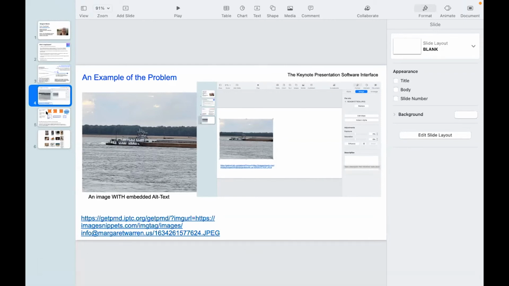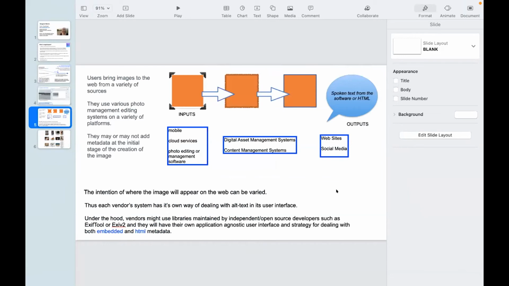Okay, so the last slide here is just showing the understanding that a lot of vendors have workflows where users bring in images from the web, from a variety of sources, and they use a lot of different types of systems. They may or may not add the metadata at the initial stage of creation, and each vendor system has its own way of dealing with the alt text in its user interface.